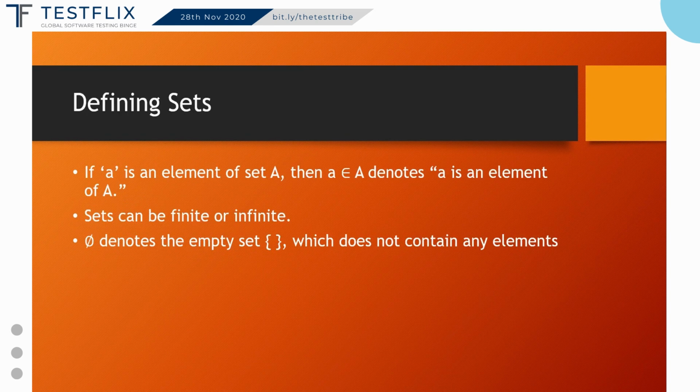Further defining the sets, if a particular element belongs to a particular set, then it is denoted by a notation, the symbol which resembles the letter E. And then sets can be finite or infinite. And the symbol phi, as you may call it, denotes the empty set, which is in these brackets, and which does not contain any elements. Of course, it's an empty set, right?